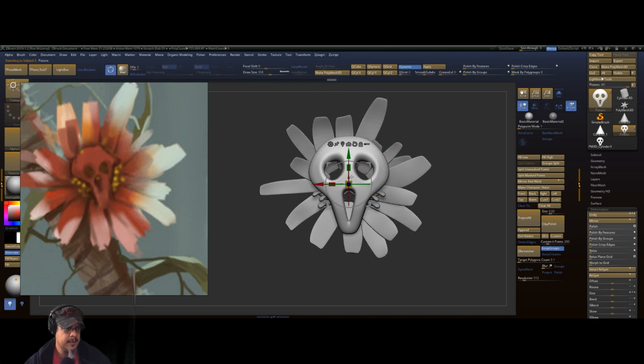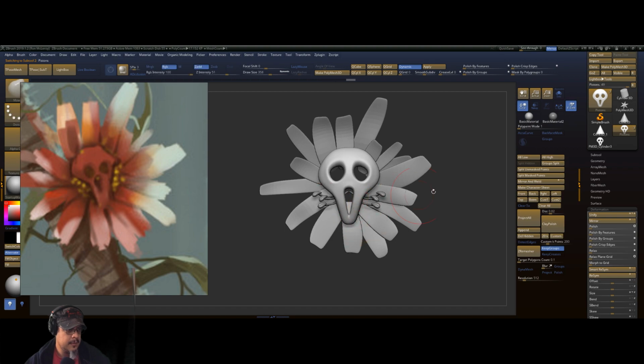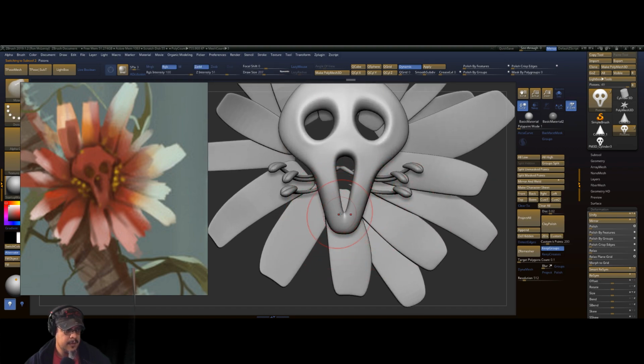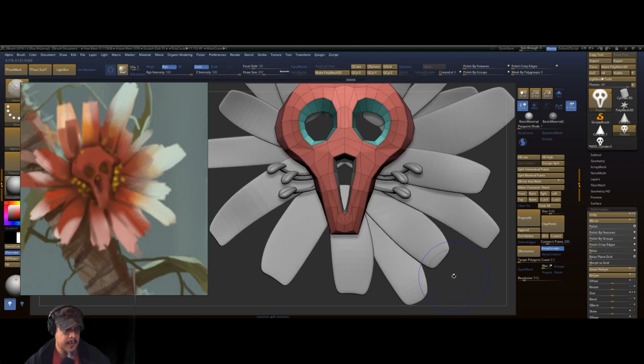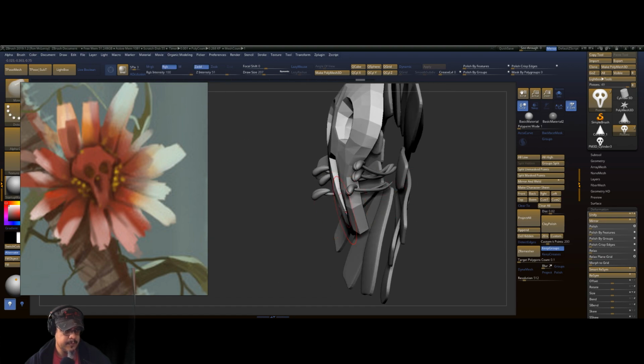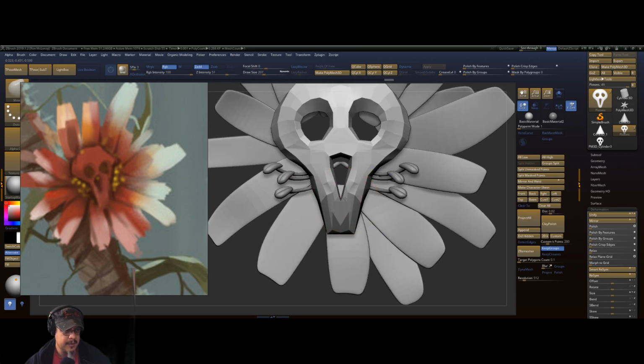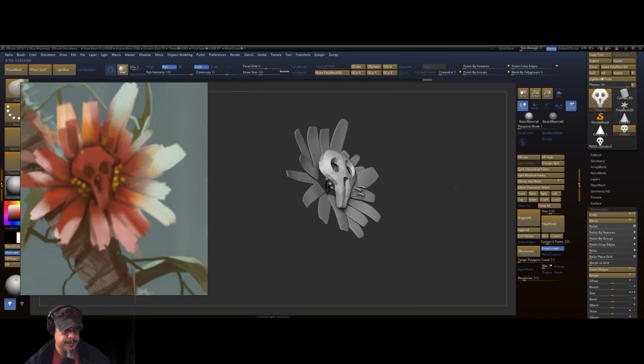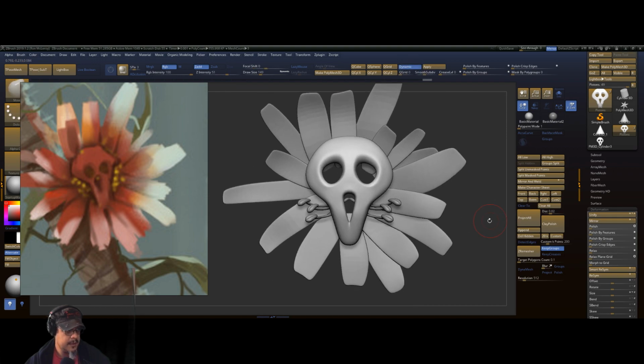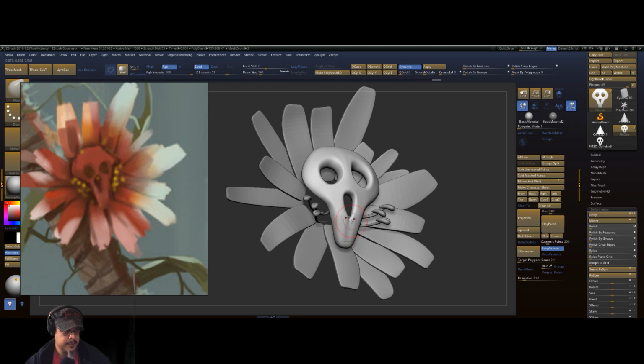Alrighty. I think this might be a little bit too big. Something like that. And let's raise this bottom part. I'm going to mask here and raise it up. I'm going to try to go along with the geometry. It doesn't need to be perfectly smooth. It just needs to not look uncared for.